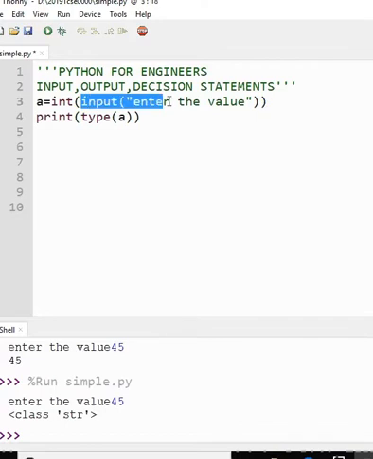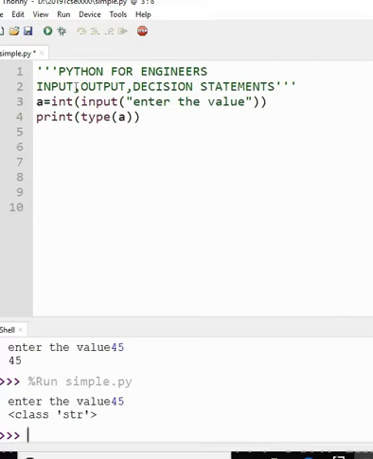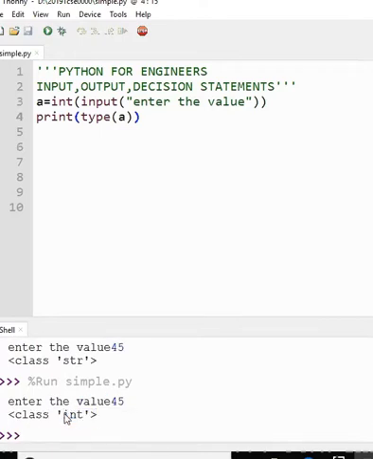So now what happens is, input, enter the value. If I give 45, that 45 will be considered a string value as we saw here. See, it is a string value. Now that string value is going to be converted to an integer using the int function. Now I am checking the type of a again. Enter the value. I am entering again 45. See, the type is integer. So always remember, when you want to enter an integer value from the keyboard, before the input function you have to use the int function. If you want to input a float value, instead of int you have to use the float function. This is how we take input from the keyboard.